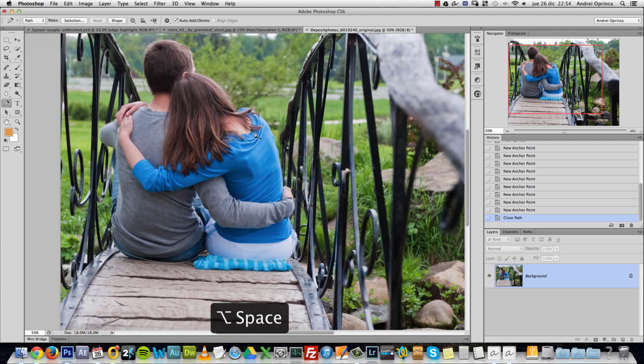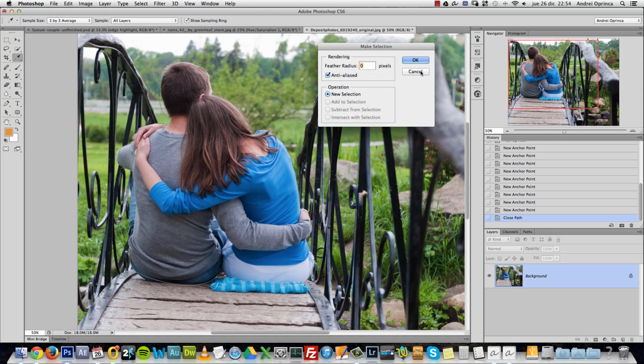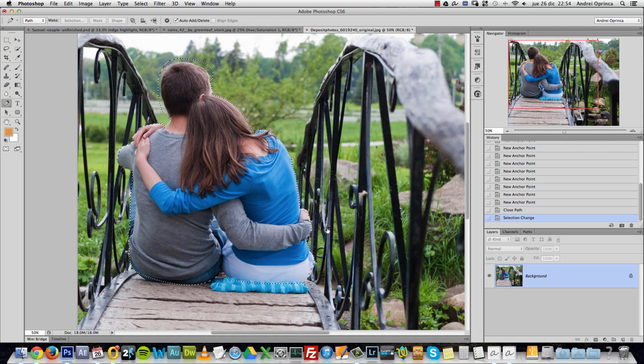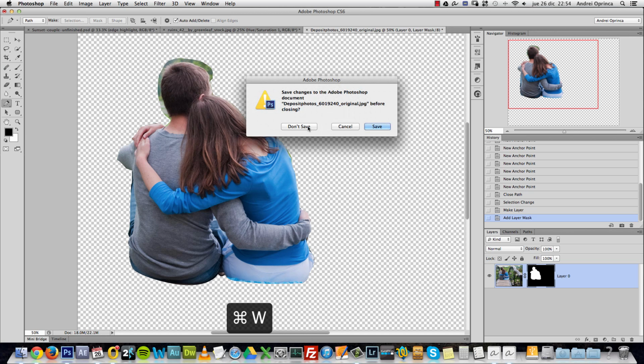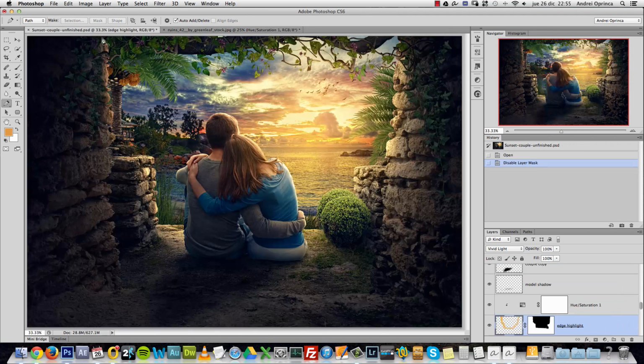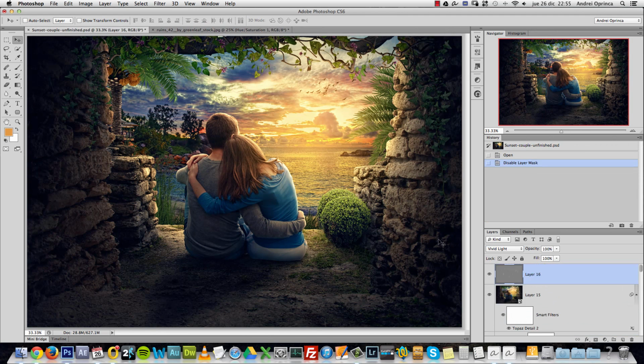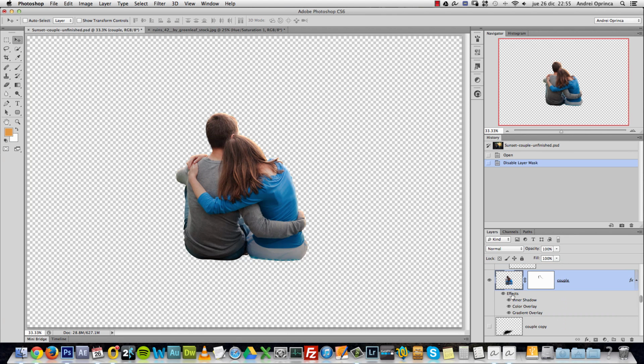And once you have the path created, right click and choose make selection, click OK, leave everything to default, and you turn that path into a selection and click the layer mask icon, and the background is gone. So that's how I selected, that's how I cropped the couple from the background. I will not save that. I'll go back to my original layer here and select, I'll get this layer here. So this is what I got. I'll delete everything. I'll delete the layer mask and delete the effect as well.